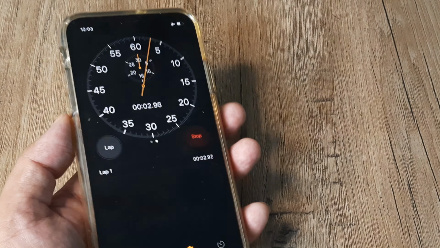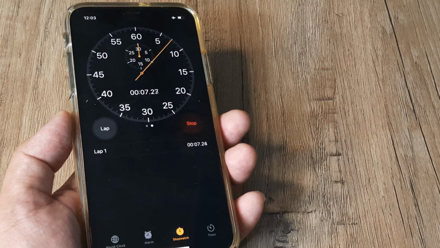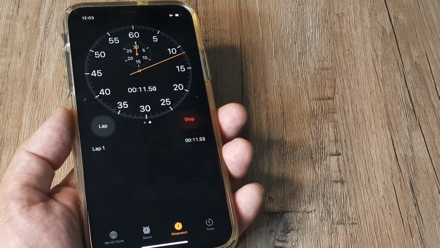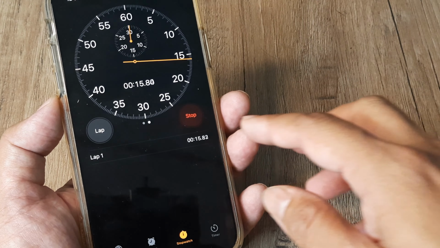I really think this is fantastic. I mean, having the timer on your phone can really make life much simpler when you need to have the timer for different reasons. So guys, this is what I wanted to demonstrate today.